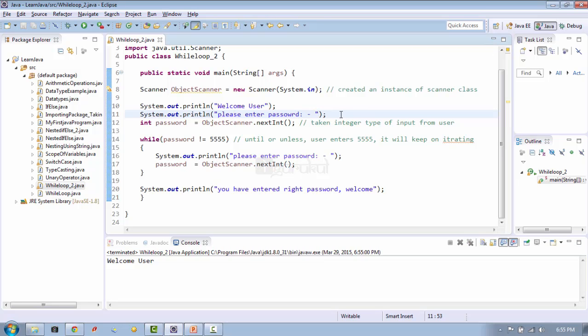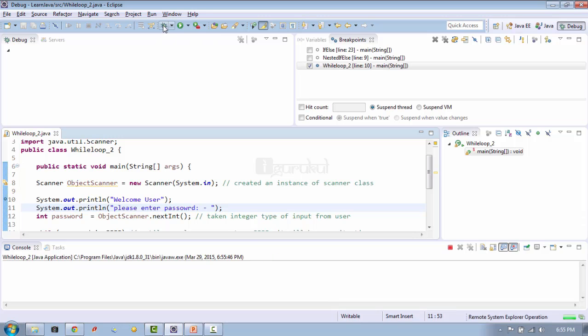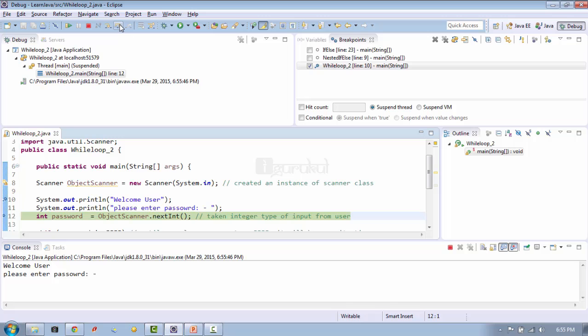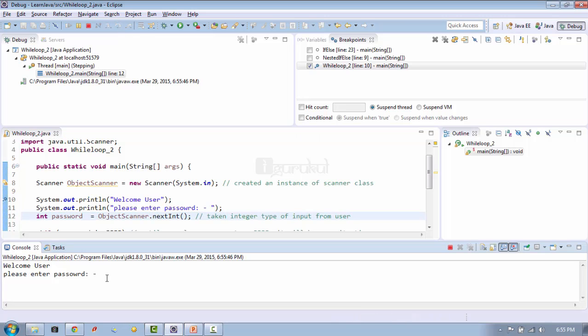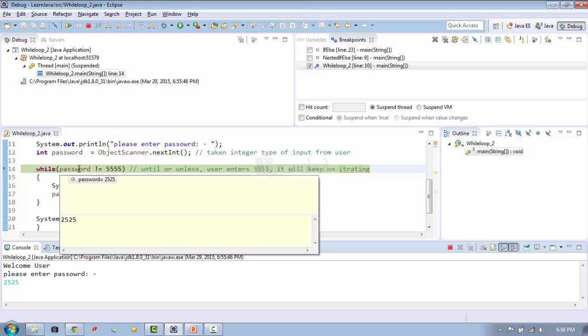So let's open the same in the debugger view to see the execution and flow of statements. Place a breakpoint, let it be on the 10th line. Start the debugging. Press F6. It will ask for the password. Enter the password 2525. Press enter. See, it has come to check the password.